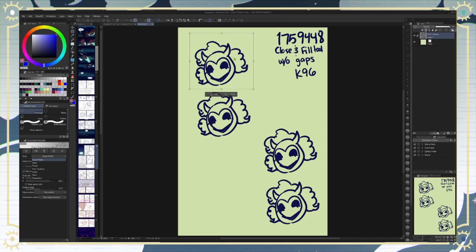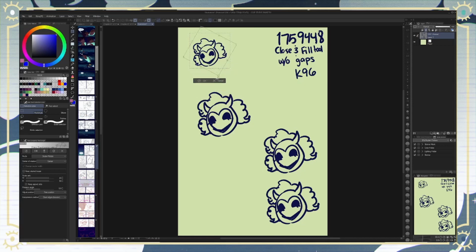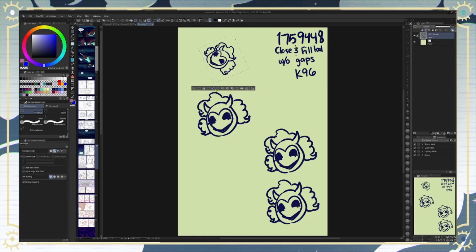Then you have free transform. Free transform just lets you do whatever you need to do to it. So I'm going to do that on the other one. There we go. So that's scale and rotate. So you can scale it and rotate it. Obvious.